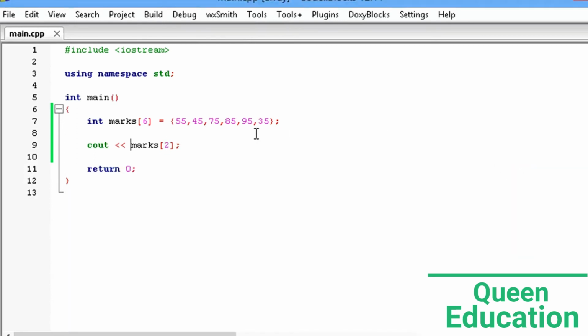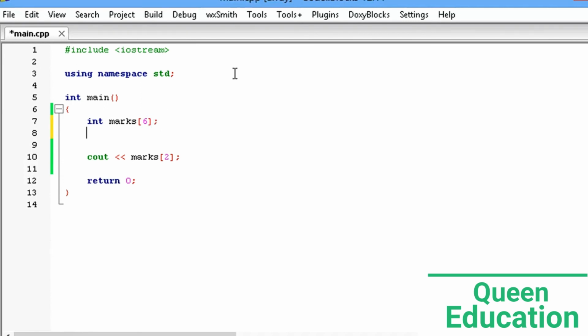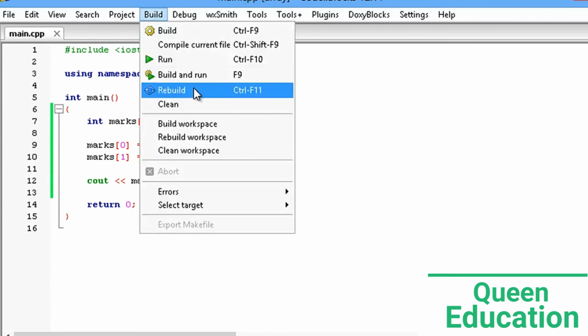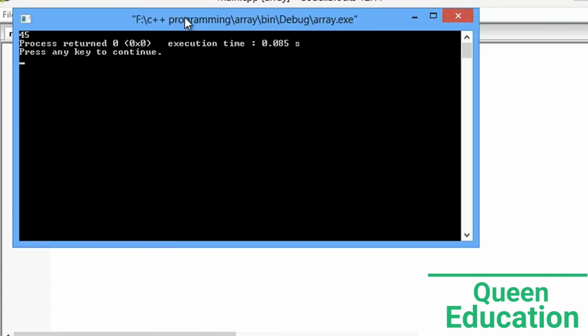The next thing is, instead of initializing the array at declaration, we can initialize the elements separately, after the declaration. Here, marks, then the square brackets, then index 0, then the value, let's say 55, and similarly marks 1 equals 45, like that. Save it, build and run it, and you can see 45.